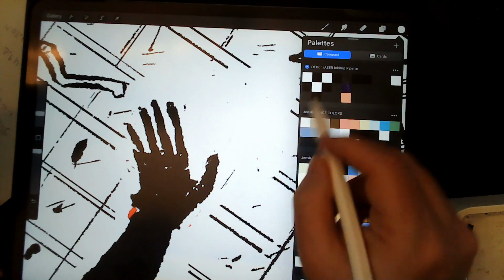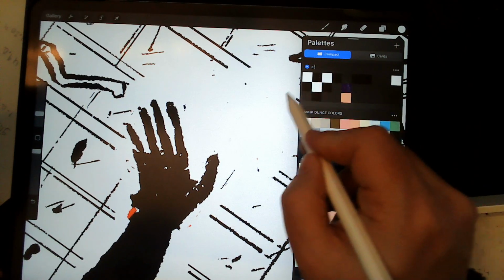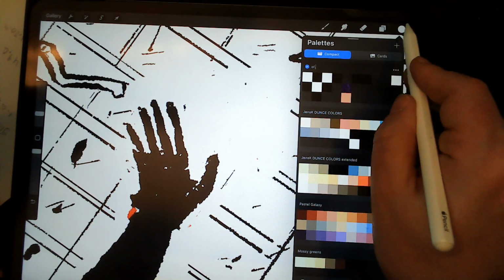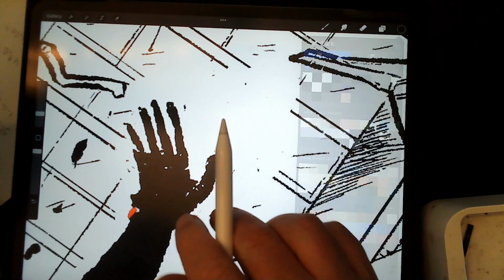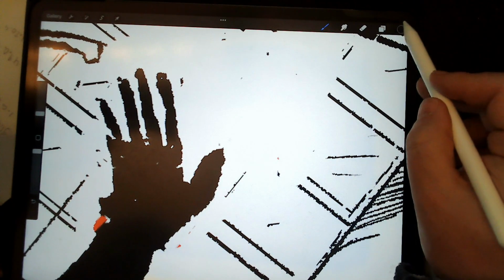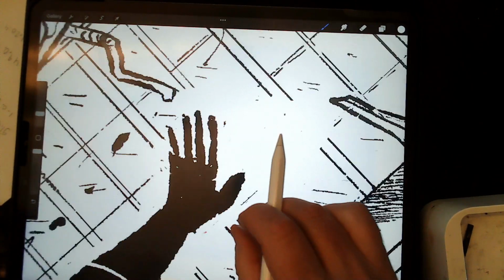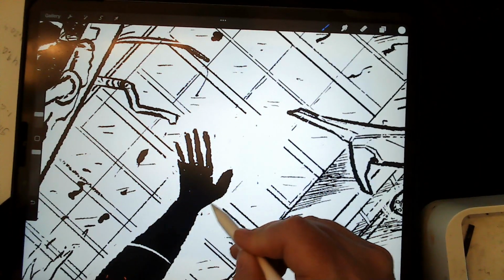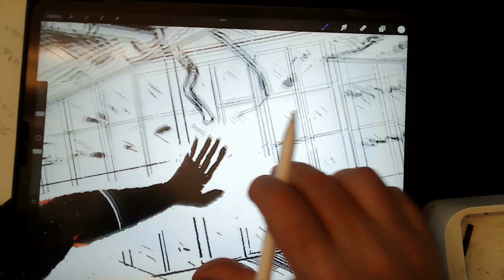All right. Oh, come on, man. Give me a black. Give me black. This is one of those corrections I'm not going to have right for a while.